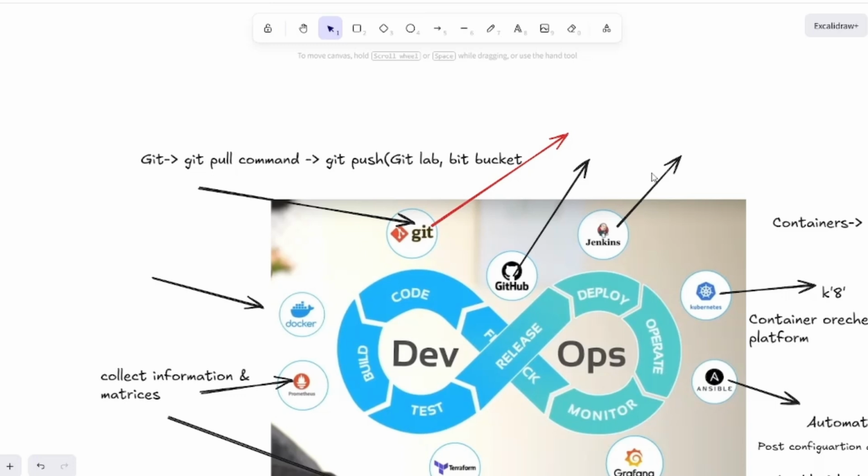ओके. तो GitHub क्या है? It is a platform that hosts Git repositories. It also provides the CI/CD pipeline.